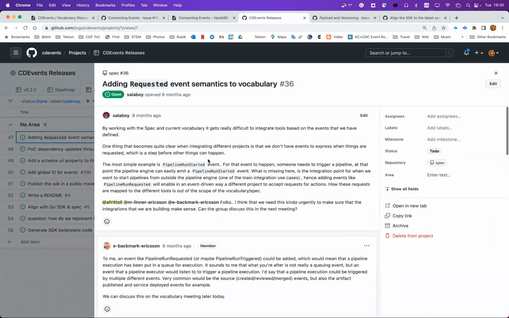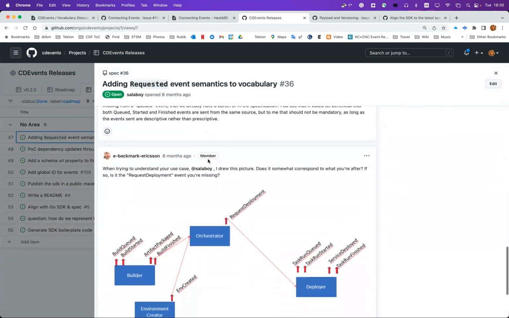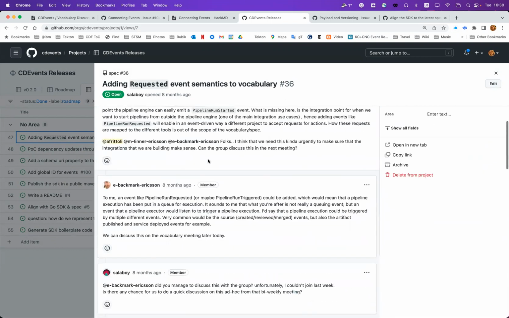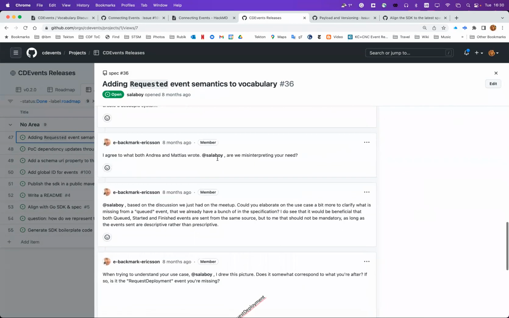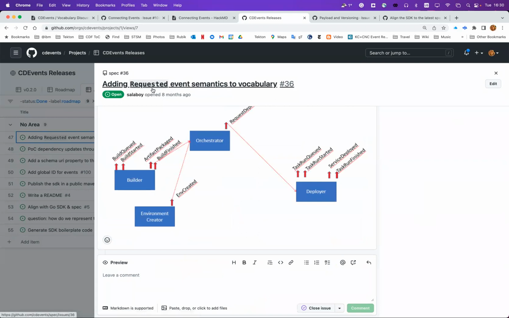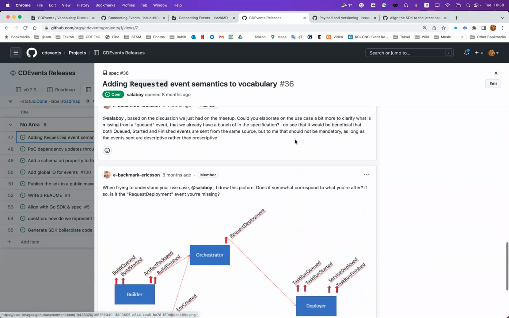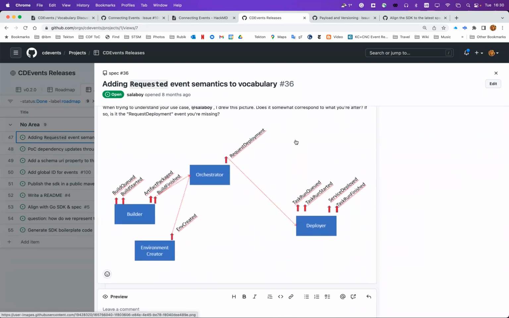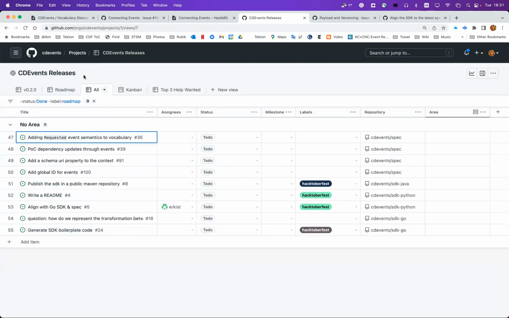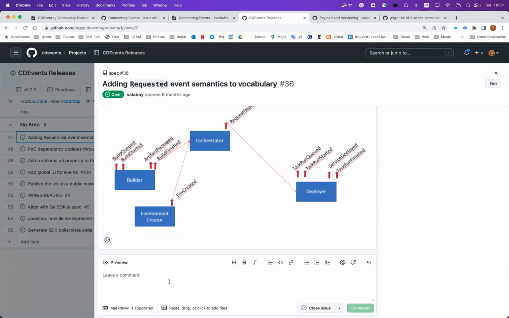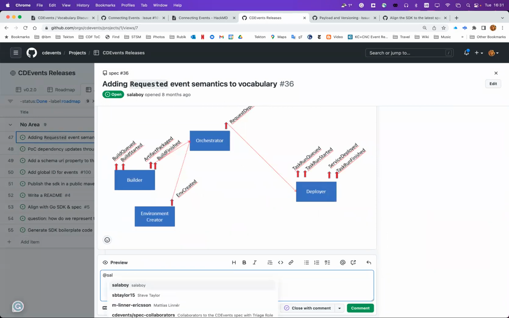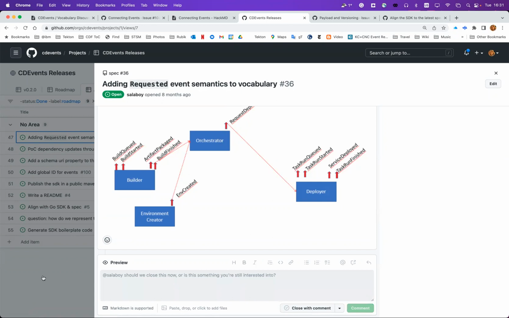Adding requested event semantics. Okay, so this is something we discussed. This is about imperative events, if I remember correctly. And I think we actually wrote now in the spec that we want to use declarative events. Yeah, and we have asked Salaboy through this ticket if he's interested, and we haven't got any replies. I'm not sure how interested he is still in these things. So I don't think we should have it in the roadmap. Maybe leave a comment and propose to close it, if Mauricio is otherwise fine with that. Okay.